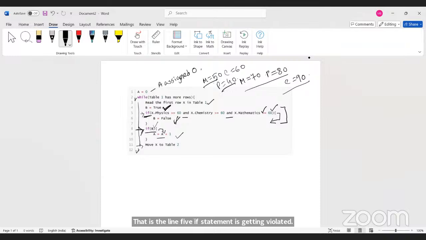Correct. Whenever line 5 is evaluating to false, only then A is incremented. So what are those cases? Line 5 will evaluate to false whenever even in one subject a person has scored less than 60. It can be more than one also, so use the words "at least". So A is counting the number of students who have scored less than 60 in at least one subject.